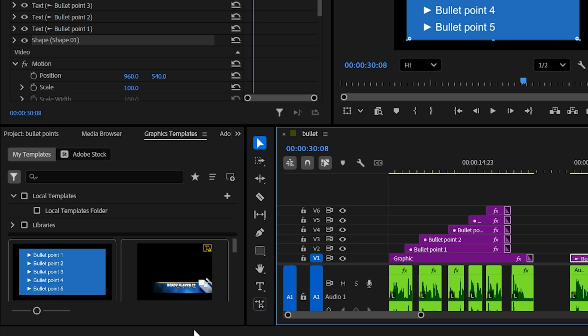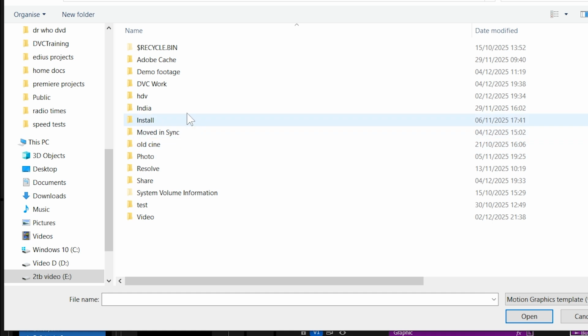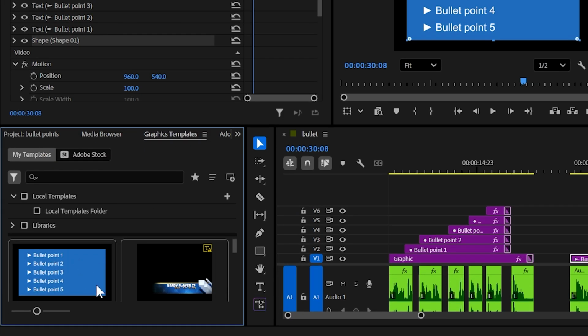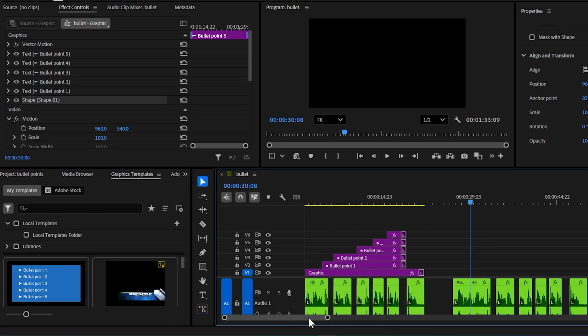If somebody else gives you a template, then what you do is you might think, I'll go and click on this little plus. No, you click on this one up here. If you click on that, then you can go and find your motion graphics template, which is that thing, MOGRT, motion graphics template. Open it and it'll import it for you. Now, because I said local folder, it just popped in there, which is probably what you'll do 99% of the time.